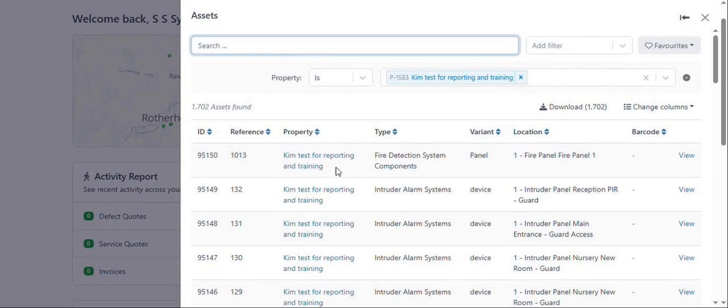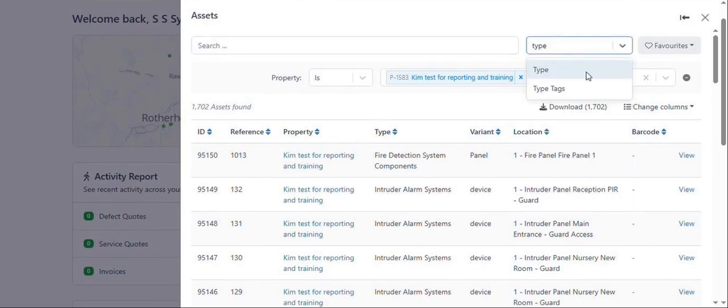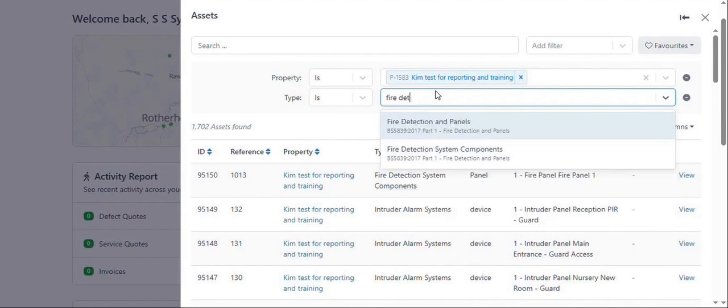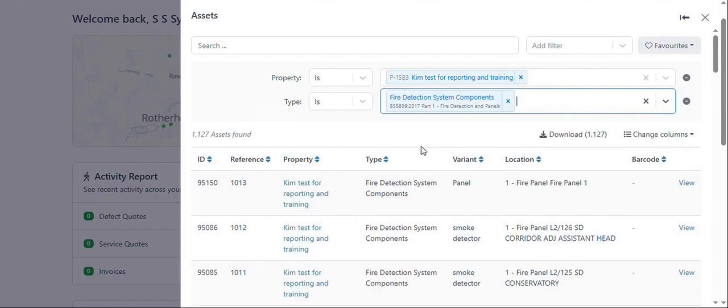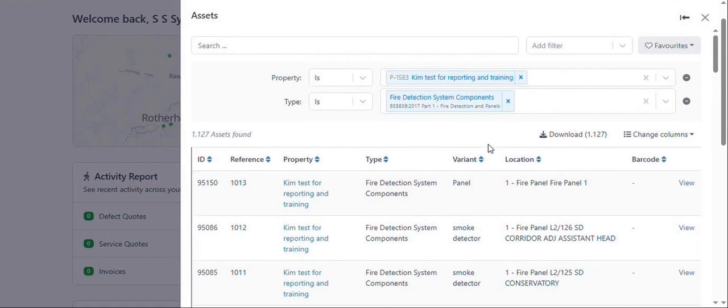However, this you can filter down. So if you just hit over here, type, here you can pick the specific system that you are looking for, and then that gives you just a list of fire alarm devices. You can download it, you can press change columns and add in any information you wish. What you can also do is set it up as a favourite so that you don't always have to look for it.